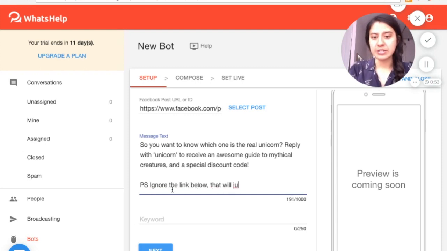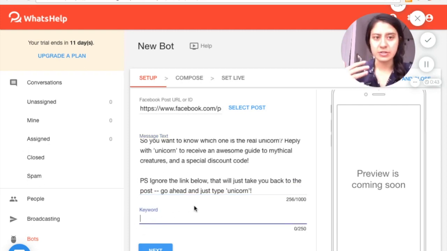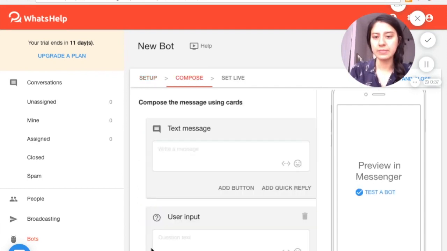That will just take you back to the post. Go ahead and just type unicorn. And so that just makes everything really clear. Here we'll input the keyword unicorn. And now we're going to get to the meat of the matter.